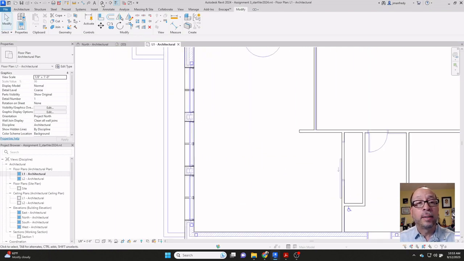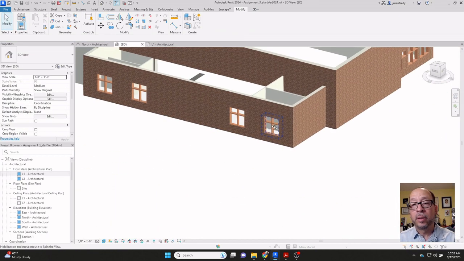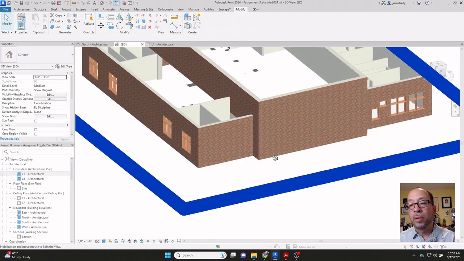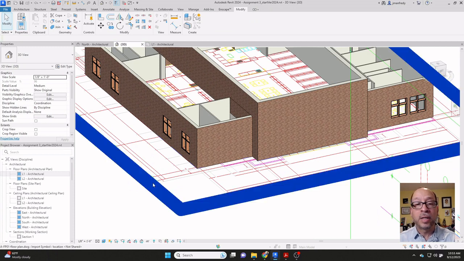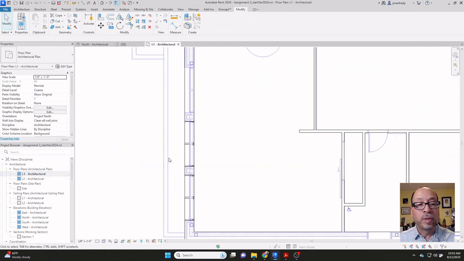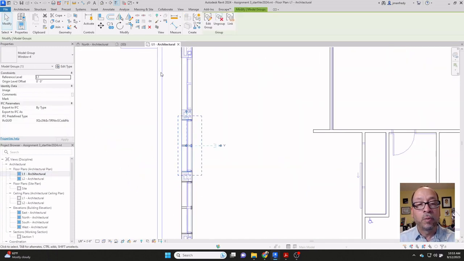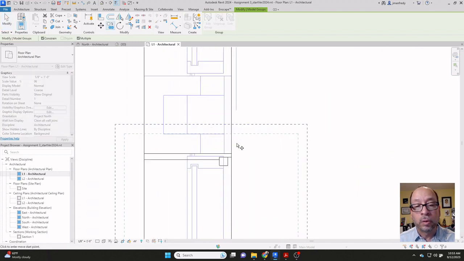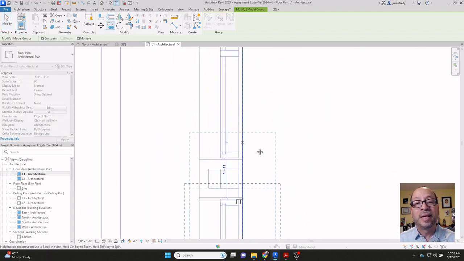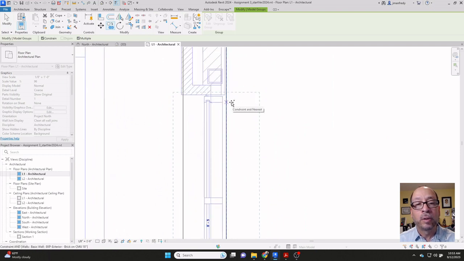And when I go to 3D, you'll see that, oh, something happened here. I'm going to delete this for a second. Got to test the 3D views to make sure nothing got corrupted. But here, I'm going to take that window, use the copy command, and go from corner to corner. So this corner to the exact same corner on this wall here.